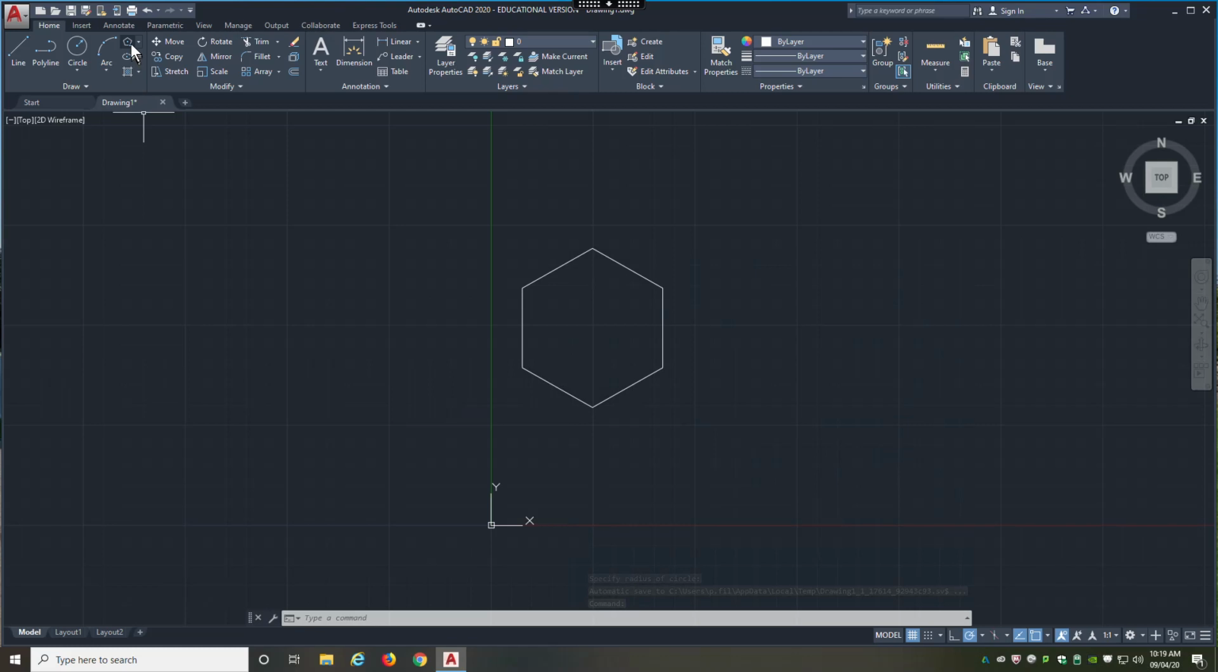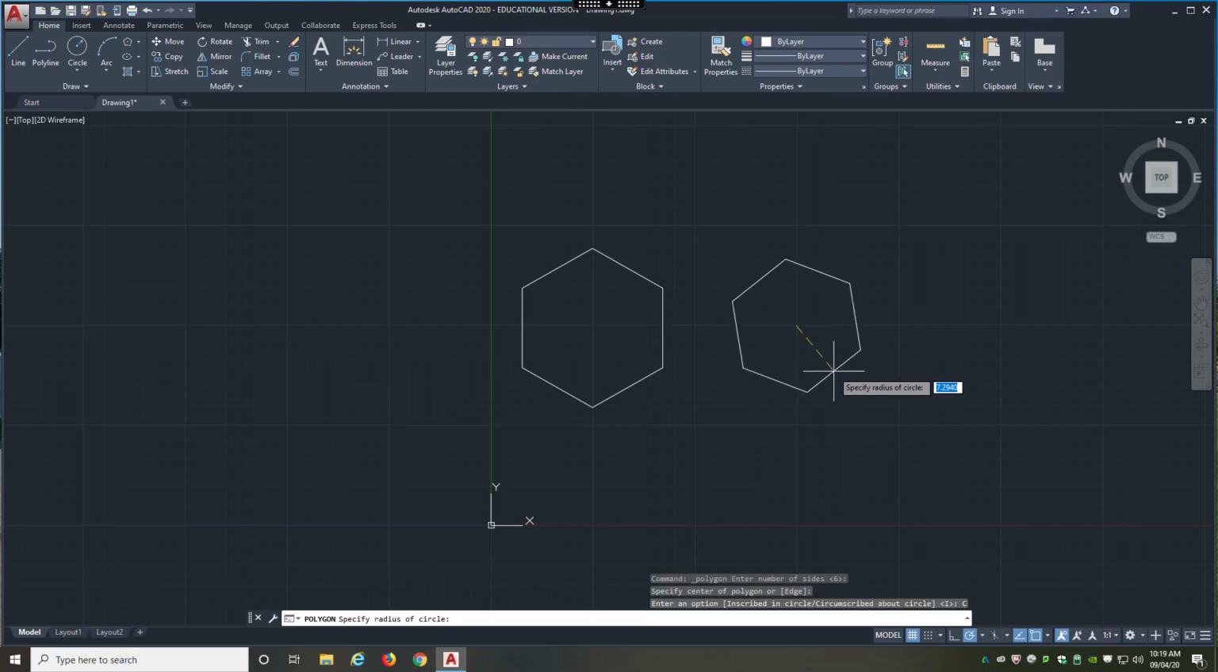If I do it one more time, 6 sides again, hit enter, specify the center right there, and this time we're going to use circumscribed. So now instead of the point, we're going to be controlling the midpoint of the flat area. So circumscribed, and now you can see that my cursor is at the midpoint of the flat. So usually when you see dimensions, they'll be from flat to flat. So this is a good option to use for those.